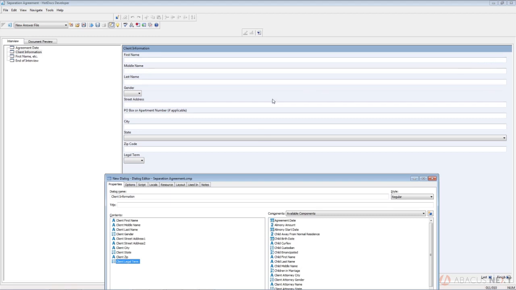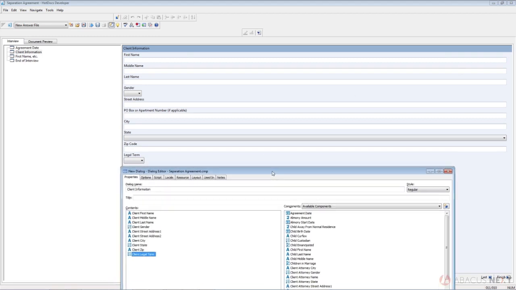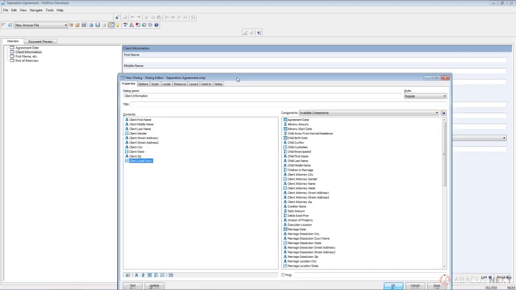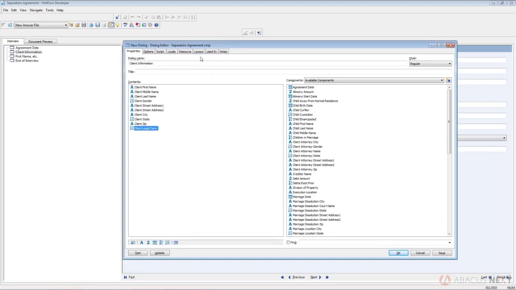Now, functionally speaking, that's not going to affect the validity of those fields or the ability of a user to enter an answer. But you may want to shorten these answer fields a bit within a dialog. And one of the ways that we can do that is by placing all of these fields, in this case, the first, middle, and last name fields, on the same line in the interview. And we can do that by way of the layout tab within the dialog editor.